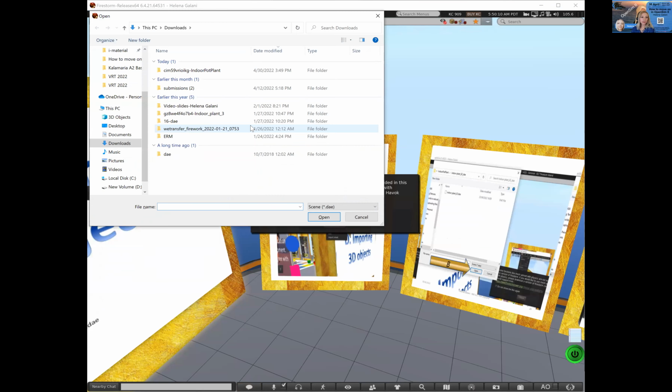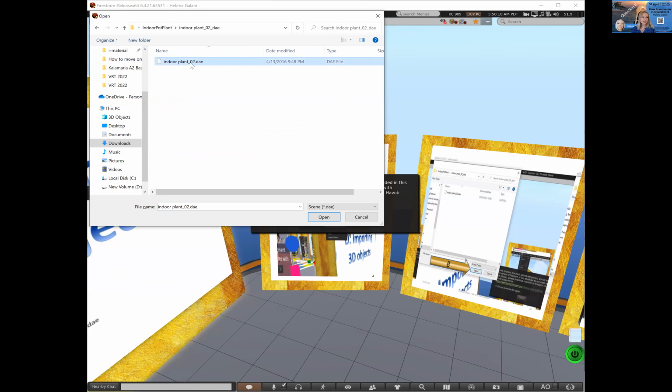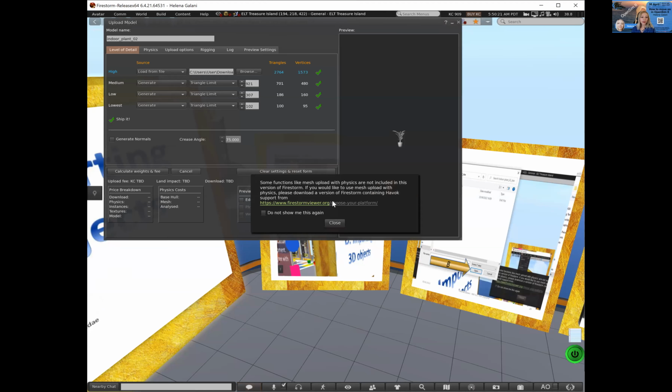I've got it. I open all these files and select the DAE file. And this is what pops up. The safest way of uploading it, first of all, is under the level of detail to select the source. And this is where it is located on my hard disk at the moment.